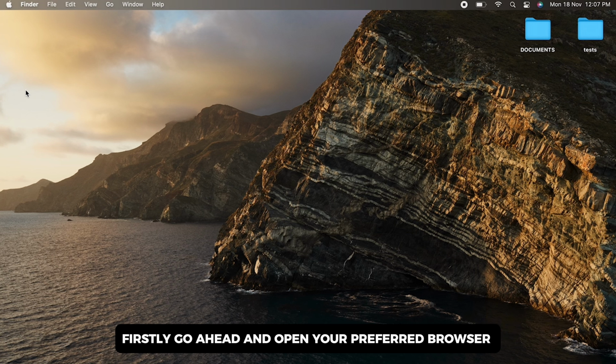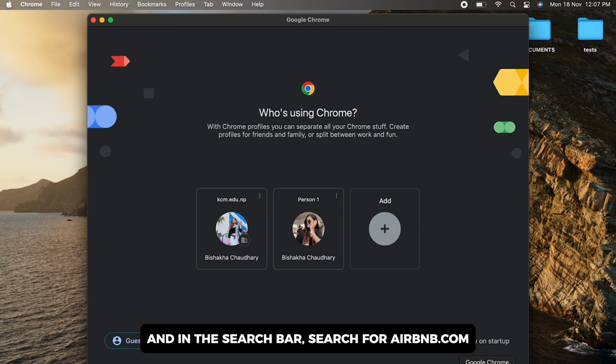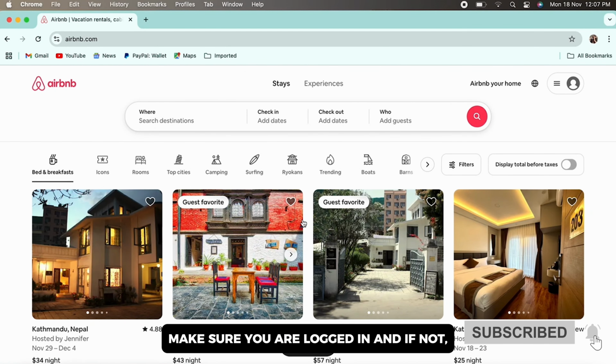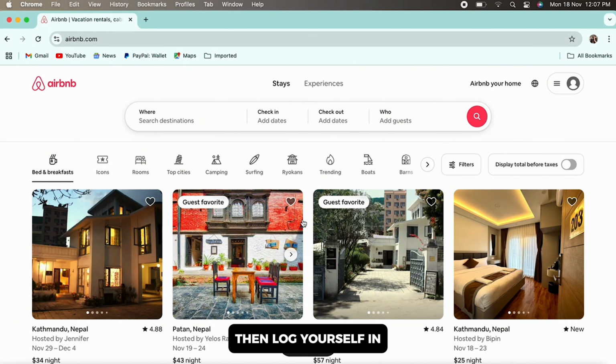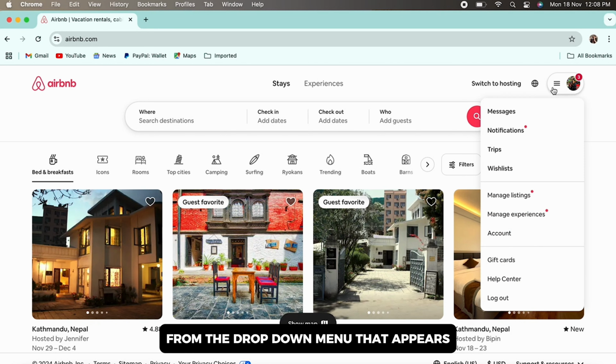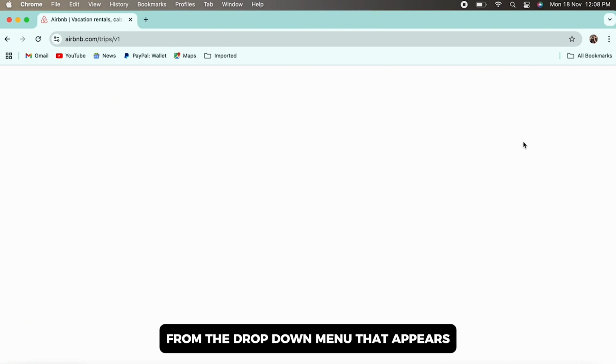Firstly, go ahead and open your preferred browser and in the search bar, search for airbnb.com. Make sure you are logged in, and if not, then log yourself in and further tap on the trips option on the top right of your screen from the drop-down menu that appears.